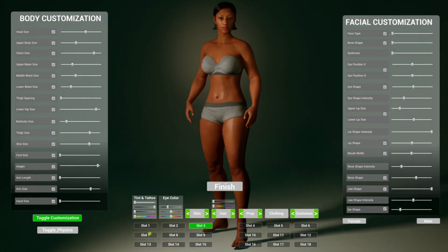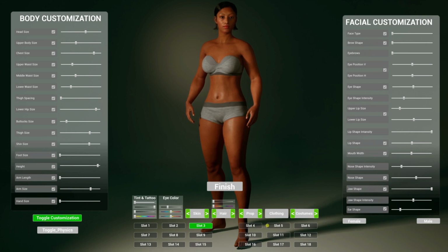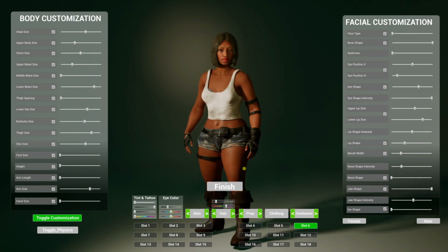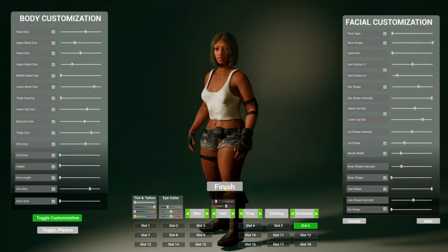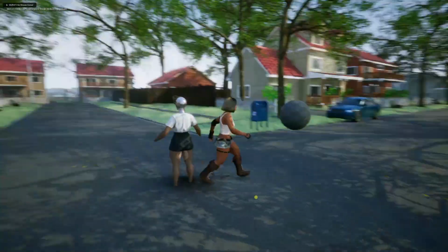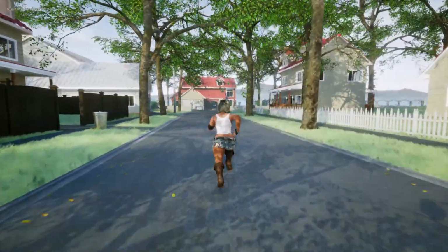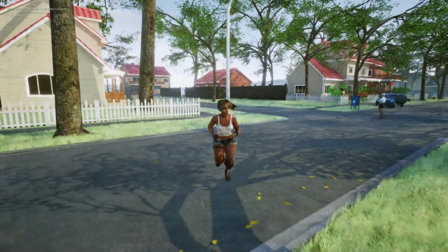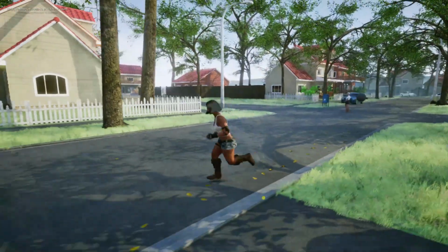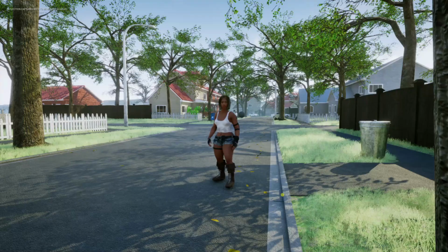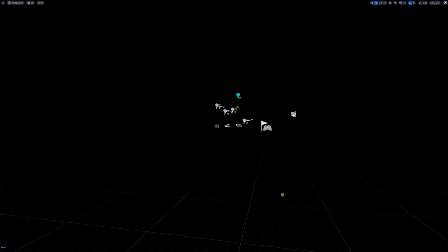Okay. And so now that we're on a female character, let's choose the one on slot 6. Let's click on finish. And as you can see, any customization that you have active is actually going to appear in your new level.